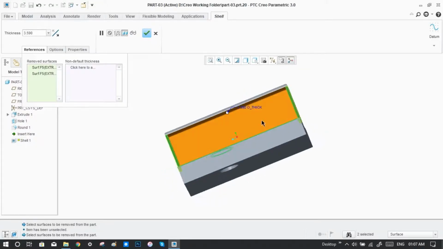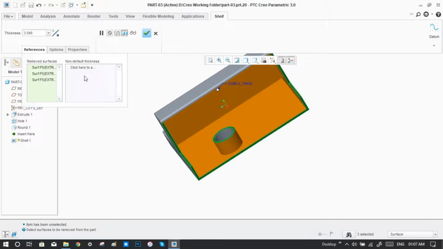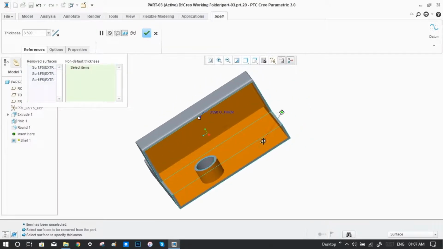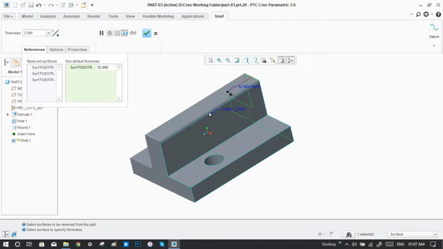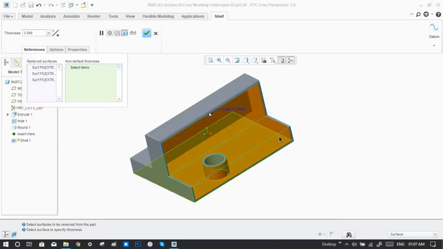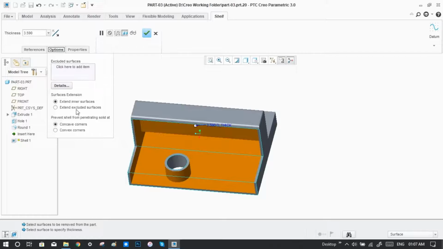So it is not taking that fillet. Something like this. And you can even maintain different thicknesses for different walls. Like I can select here, and a thickness notation will come up here, and you can drag it, but it is not taking more value, so I have to remove it, but it will work definitely. There are other options, you can check it out.